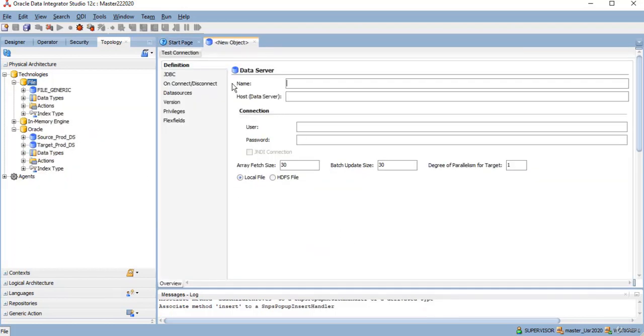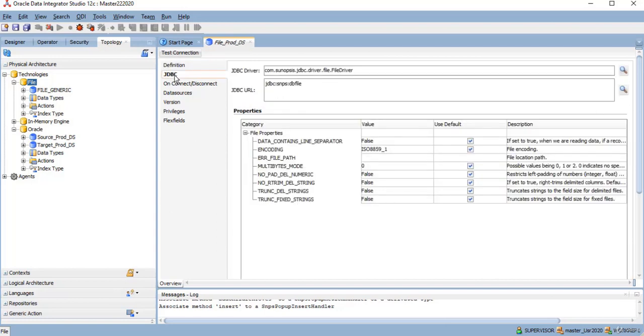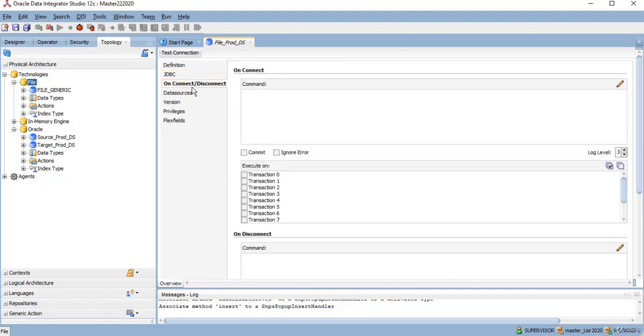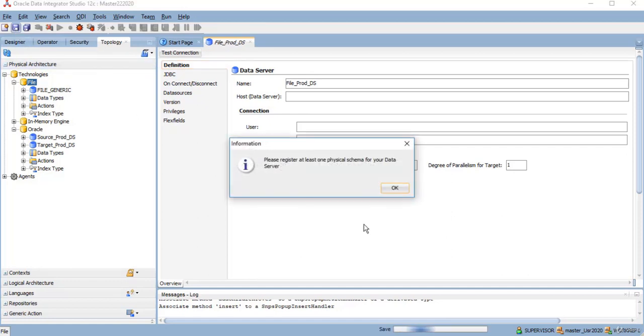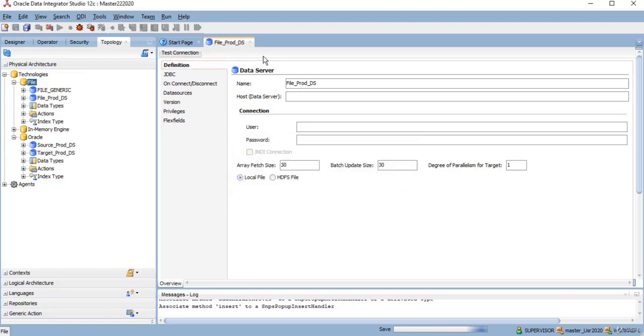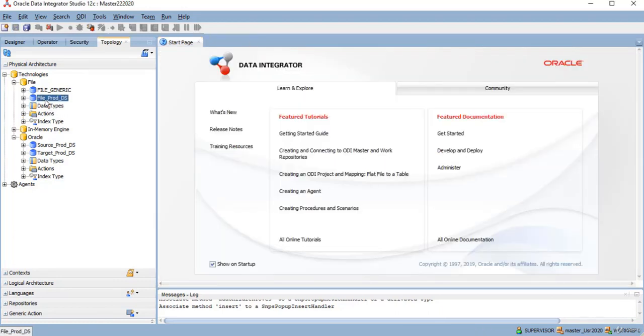I'm going to provide the name of the data server. The name of the data server will be file_ds_production_ds. No need to provide the JDBC connection. Only provide the name. No need to provide the username and password. Just save this. This has been created.